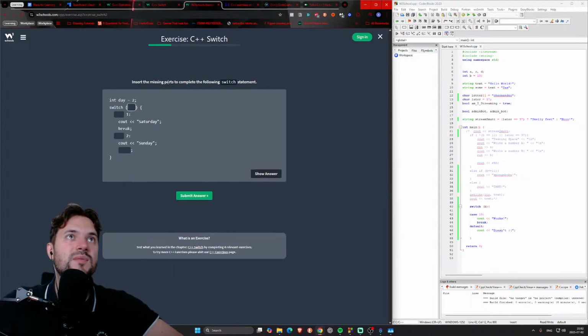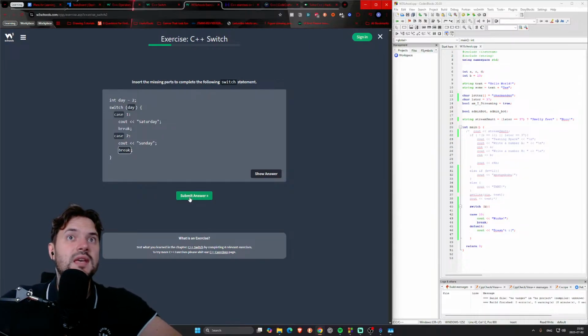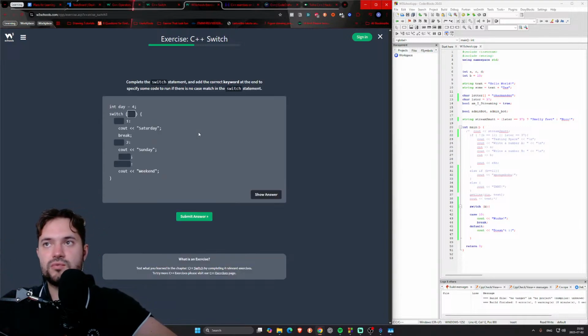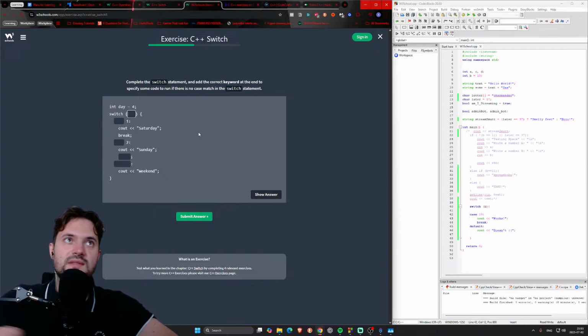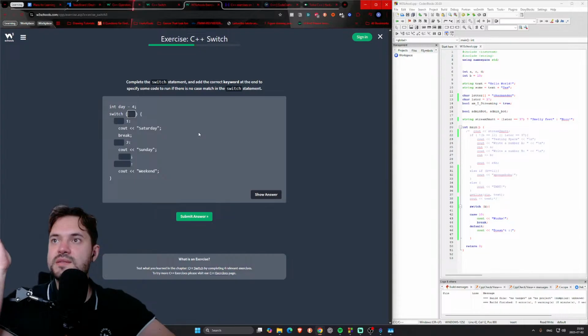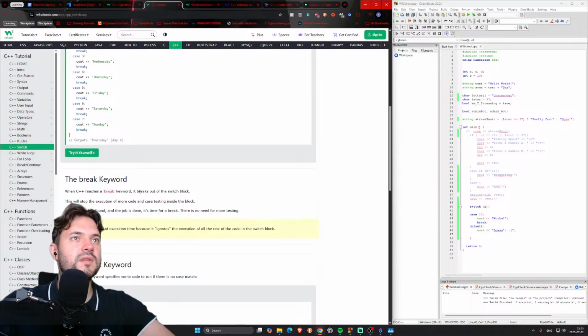Next question, insert the missing parts to complete the following switch statement. So day for the variable, case, and break. So it would break the code and wouldn't run it. Specifically, it doesn't break the code, the code still runs, but it breaks the switch statement. Only it. Break only breaks, as I understand it, only what it... Actually, you know what? I'm not sure. The break keyword breaks out of a switch block.